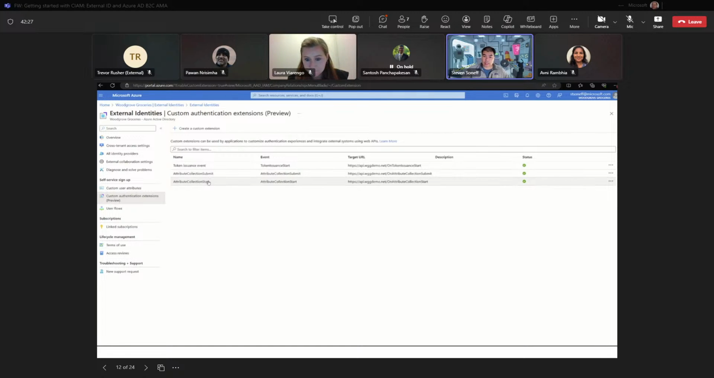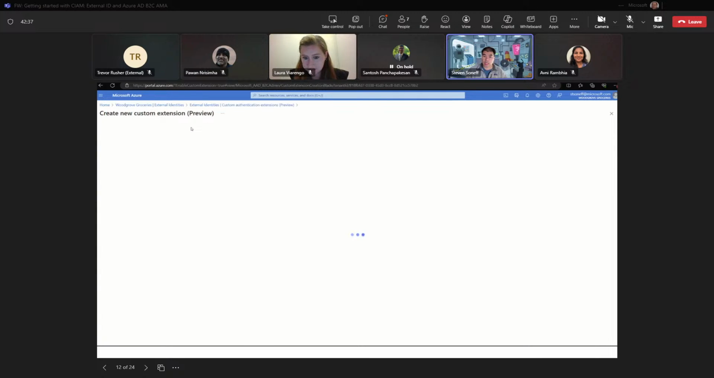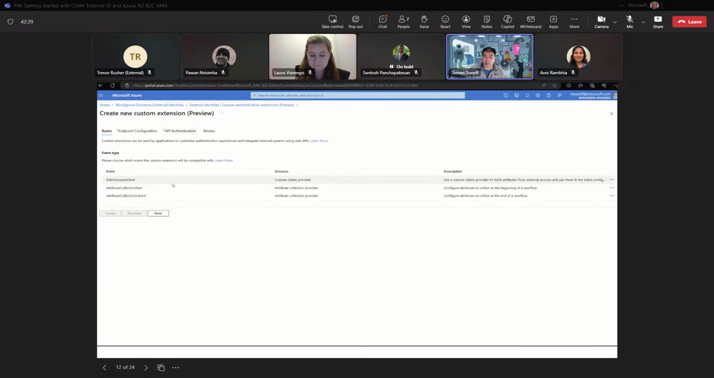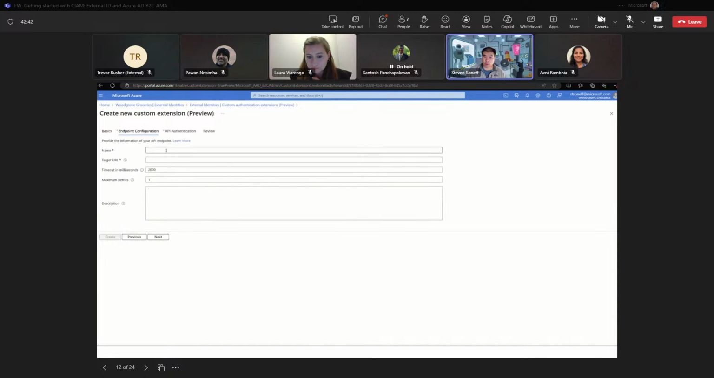If we swap over to the portal to see how this is actually set up, you can see that there's a set of these event points that are already defined. We have a couple in public preview right now related to augmenting tokens and collecting attributes. If you create a new custom auth extension, meaning some logic that you want invoked at the particular event points, you'll supply a name for this custom auth extension and the endpoint that you'd like to call. This could be an endpoint that you run. We're also working with a vendor ecosystem, so the example here shows perhaps working with an identity verification vendor during attribute collection.